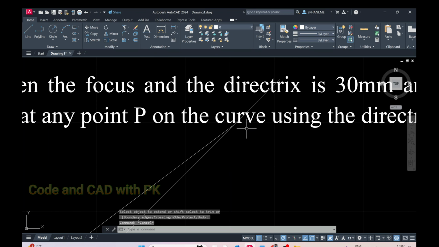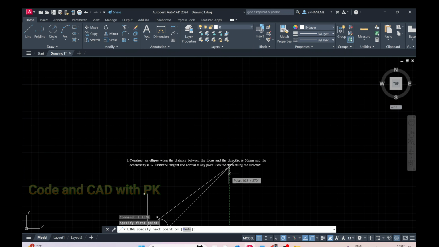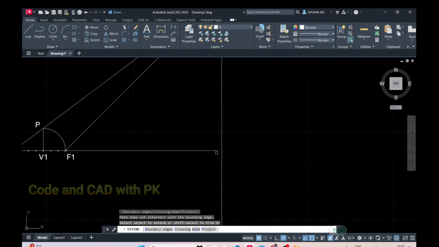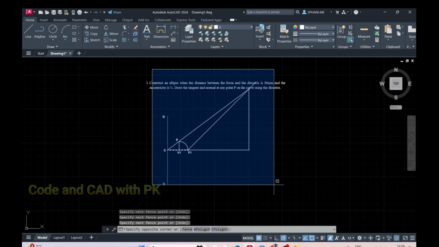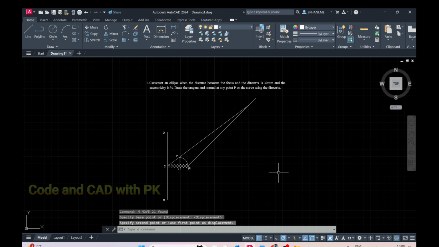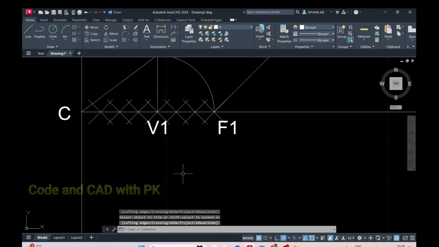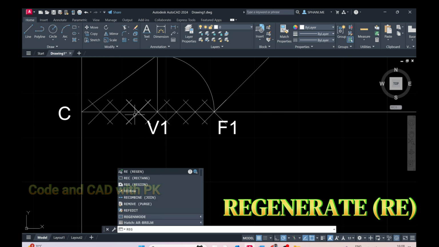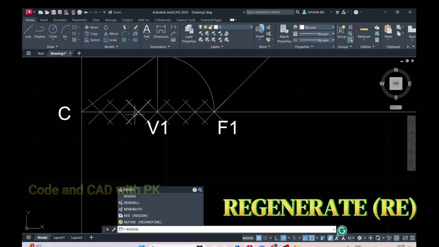Okay, from that intersecting point, you can draw a vertical line on this. Again extend here and trim like this. Okay, for my convenience, I am going to move this one to here. Again trim this one, enter. Whenever you get this kind of big size of points, use the command regenerate, regen all.